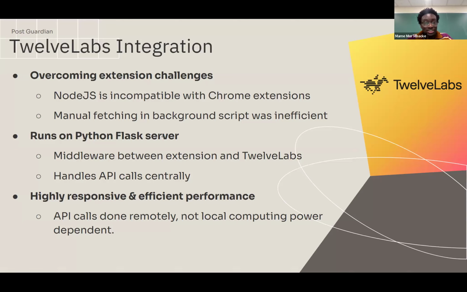When we did initially fetch these manually and put them in the background script, we noticed it was actually really inefficient. The extension was a lot slower since it was relying on local computing power. So instead, what we decided to do was just run it on a Python Flask server for TwelveLabs.